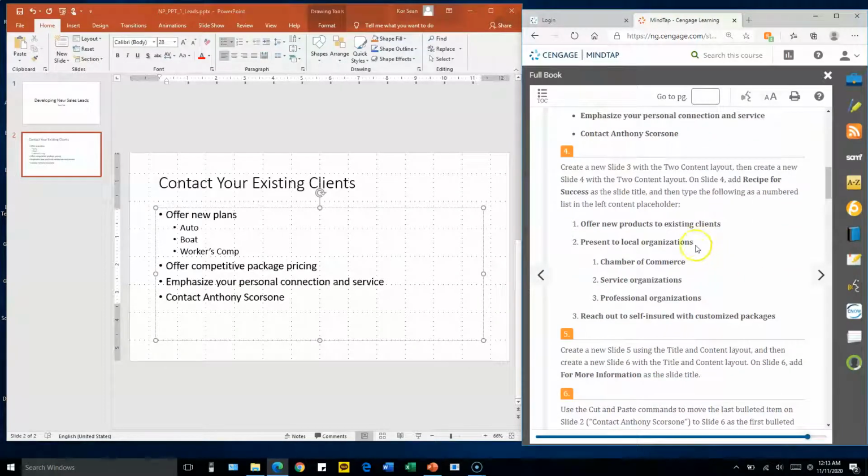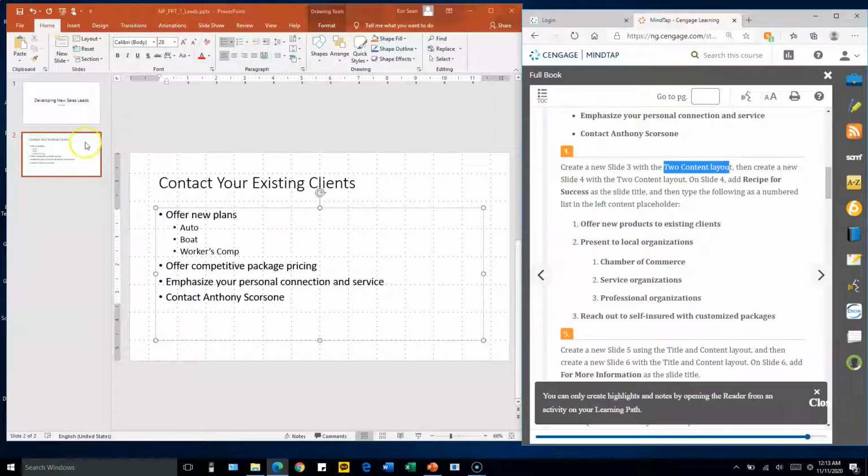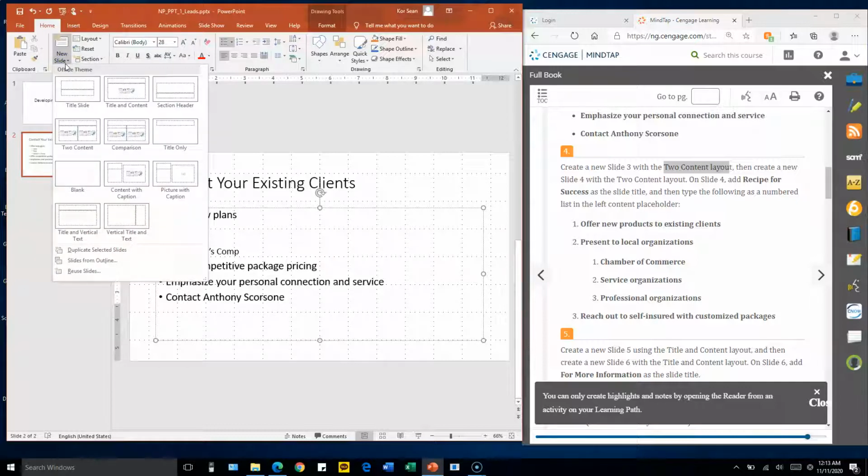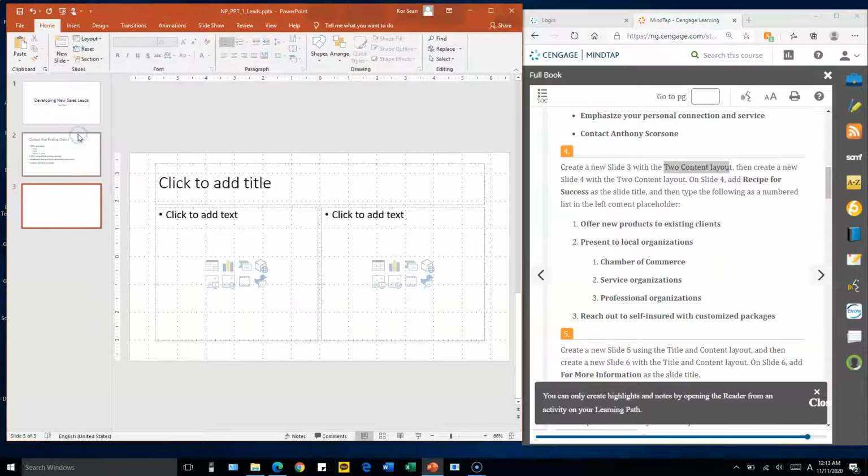Okay, next is slide 3. Create slide 3 with Two Content layout. So click the New Slide arrow. This time Two Content. There are two contents here. So click this one. And then create new slide 4 with Two Content layout. Since we created a Two Content layout, you can just click this New Slide button, so you create the same layout slide.